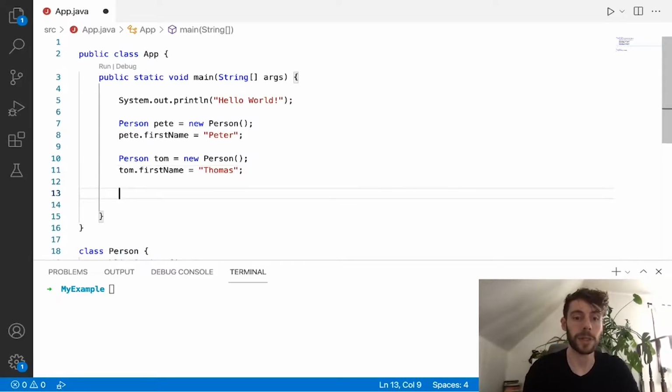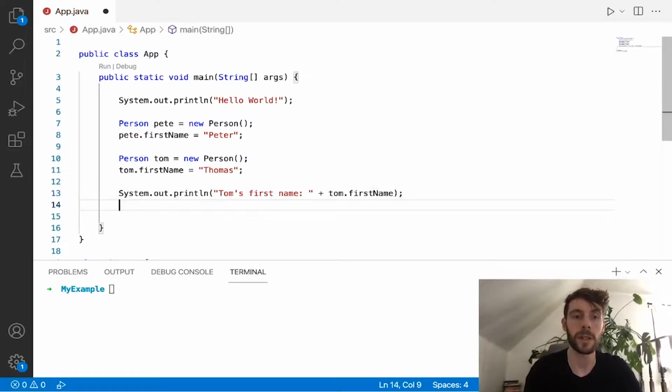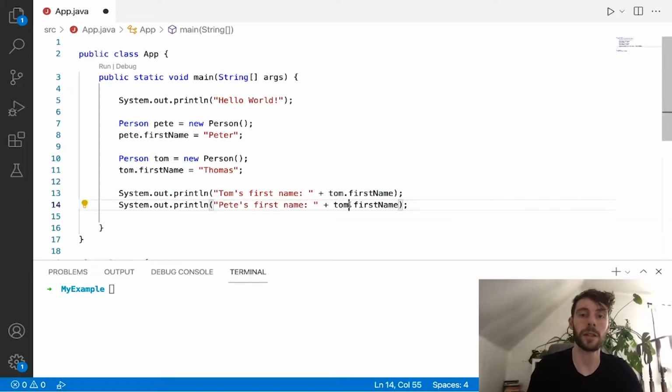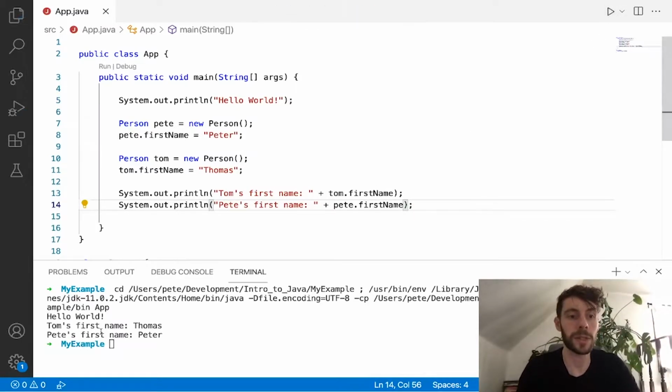We can go down here and do a System.out.println. We're going to say Tom's first name, and we will say Tom.firstName. We're going to do the same for Pete here. Here we go. If we run it, we'll see Tom's first name, Thomas, Pete's first name, Peter.